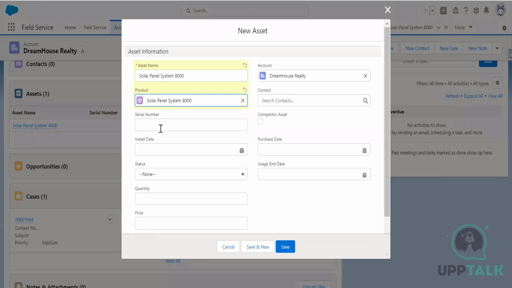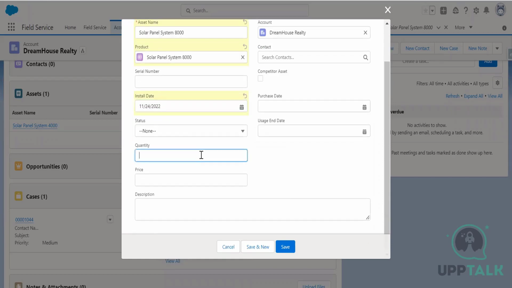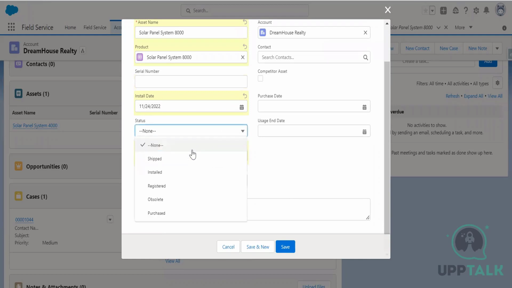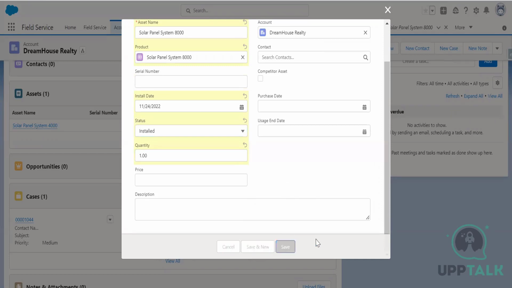Now install date, suppose let me put today's date. And quantity, suppose 1. And status is installed. I can put the rest of the fields, but as of now the rest of the fields are blank, and I can save it.